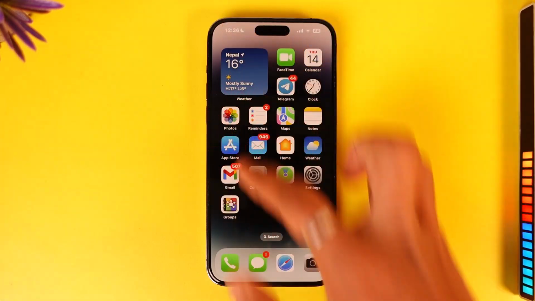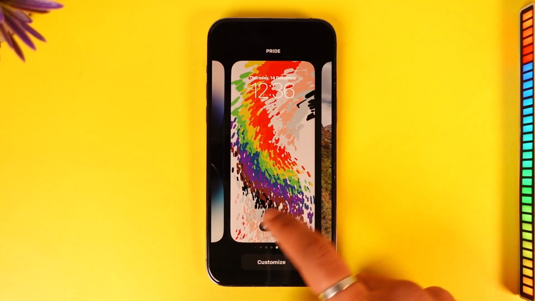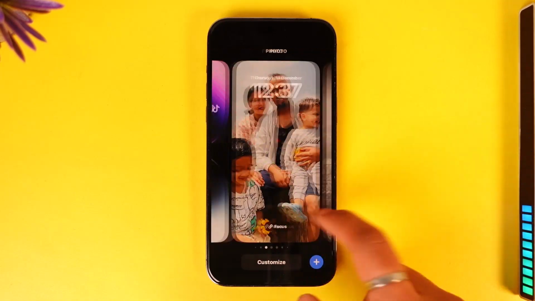Now for some reason, if you swipe down your lock screen over here, you long press on your panel, every wallpaper that you have saved is going to get added over here. As you can see, these wallpapers are just here, they are not deleted.